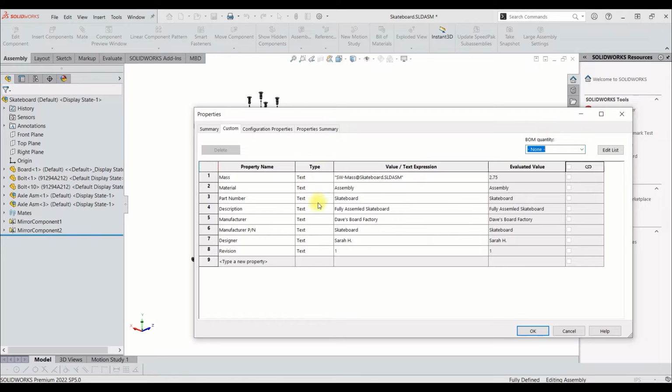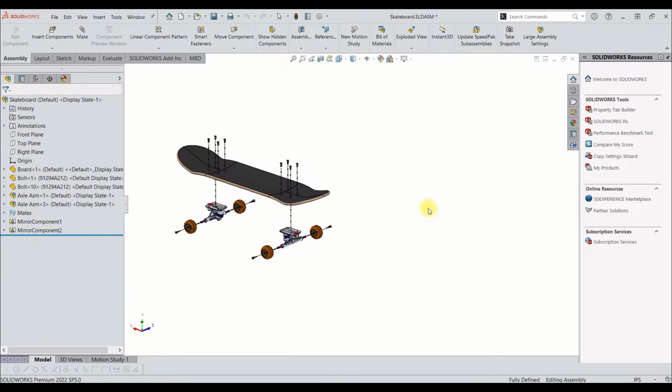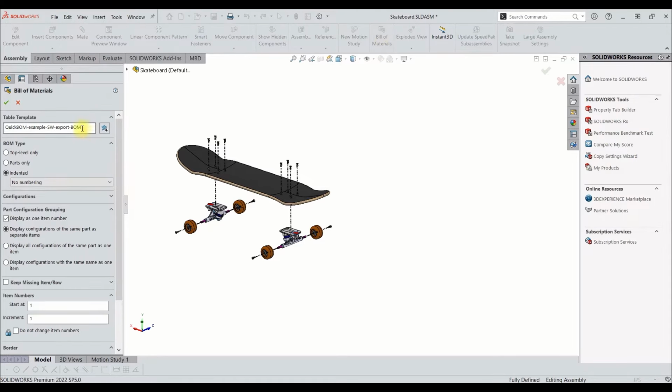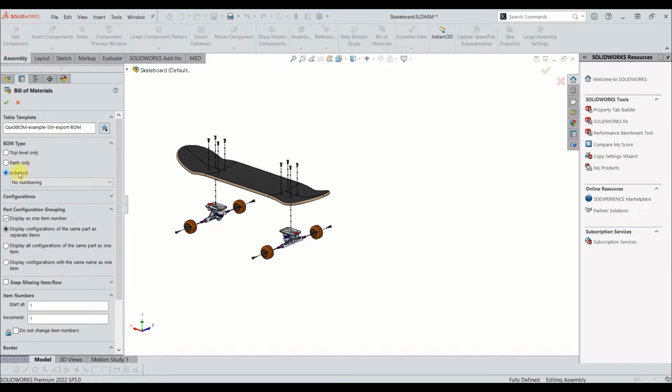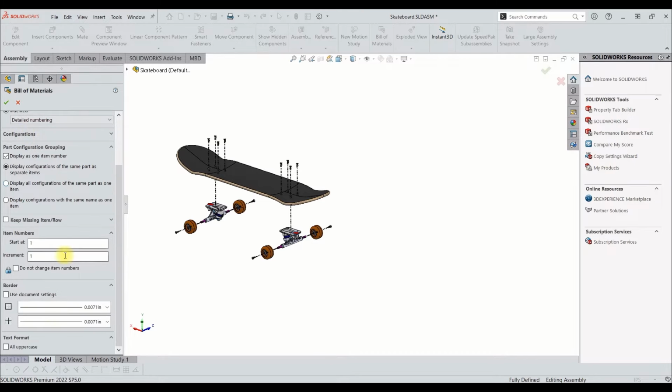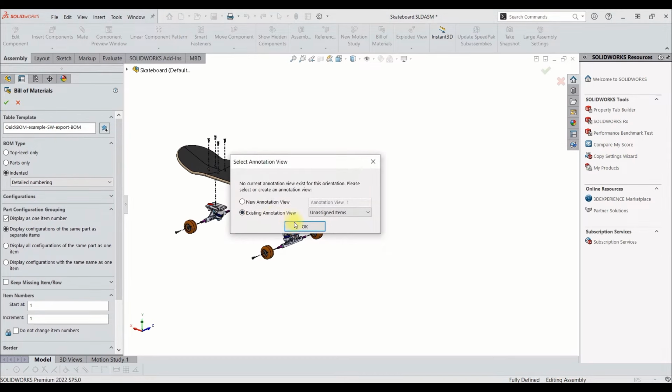Each one of these custom properties will get imported into your QuickBOM file, and you may choose to use some or all of them. Now we'll tell SOLIDWORKS to create a bill of materials, but we'll pay special attention to the settings. We'll use the table template, QuickBOM Example SW Export, which you can download from the link in the comments. Make certain that the BOM type is indented and we'll use detailed numbering. All other settings can be left as default. Hit the green check and place the BOM table somewhere in your graphics window.